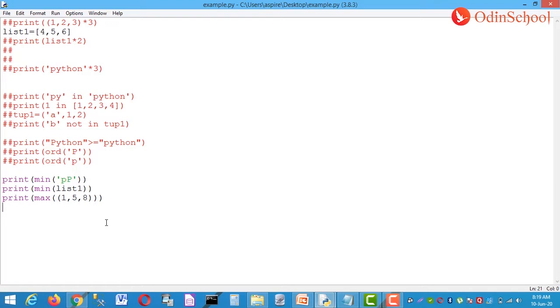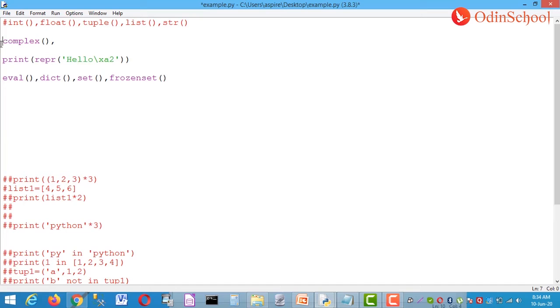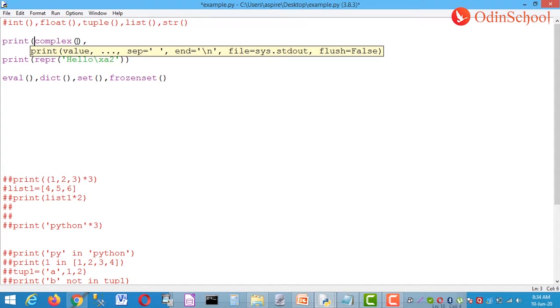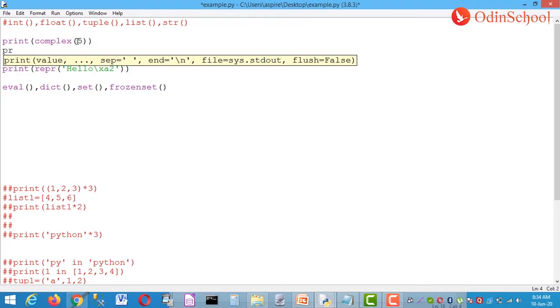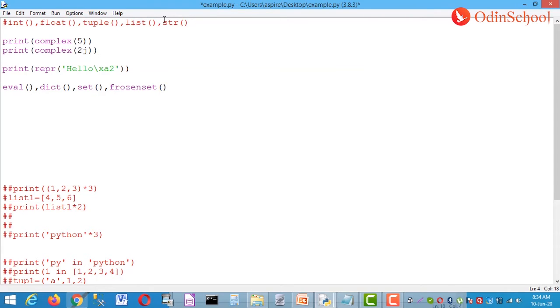And the same thing is with these methods: it is not applicable for all the methods and functions. Let's take an example of complex. Here I have taken a print. If I take here 5, then it gives a different result. And here if I take a print of complex 2j, then it shows a different result.